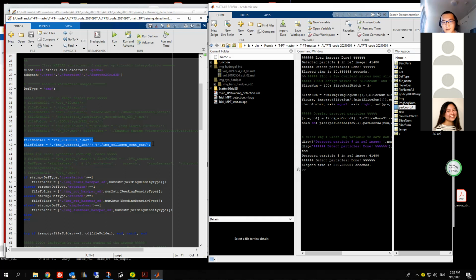Has anyone finished this part for the particle detection? You can just raise your hand, or give a message, or say something.